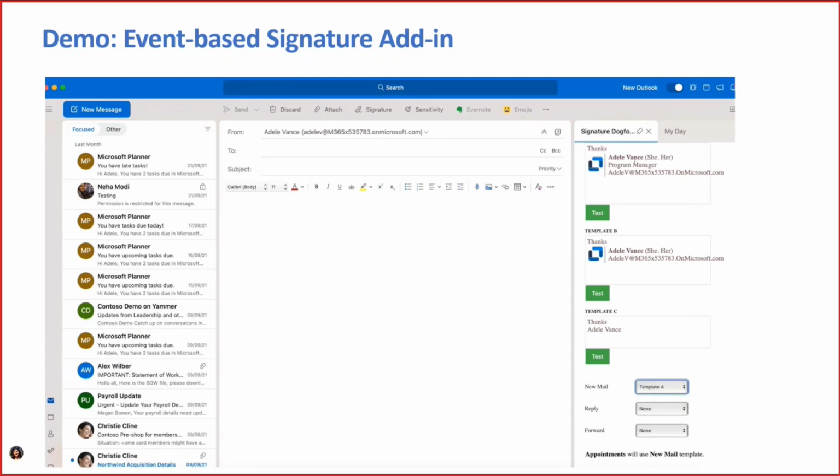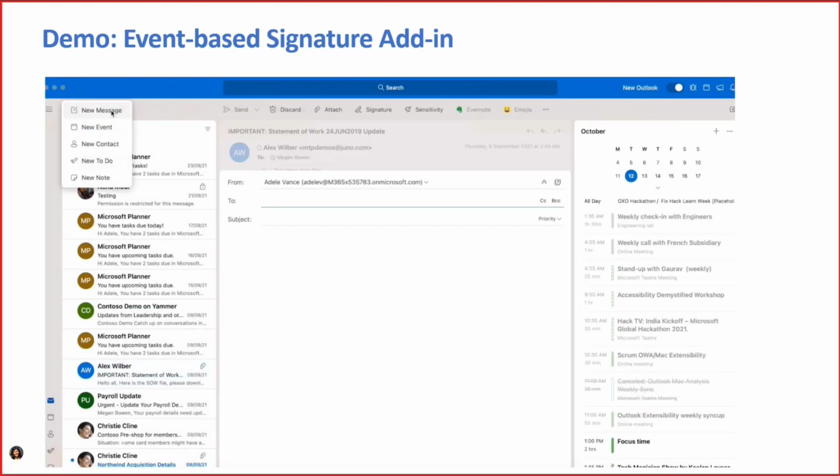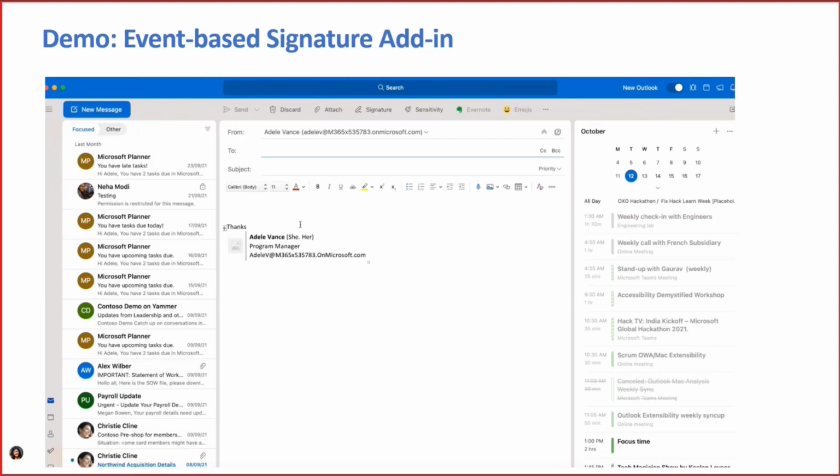So, for a new mail, there can be one template. For a reply scenario, there can be another template. And forward can have a completely different template. And this is overriding the Outlook signatures that we have natively. So once this is set and a new mail is opened, then the signatures will auto-run. And this is using the OnComposeAuto event for mail compose.